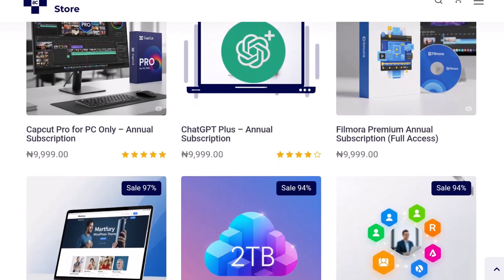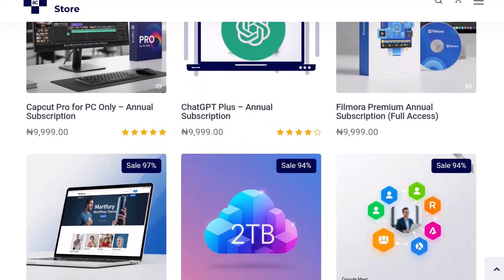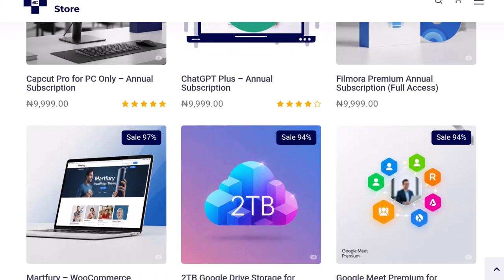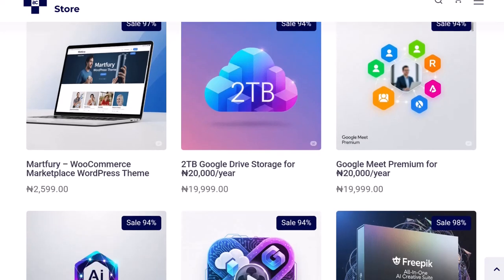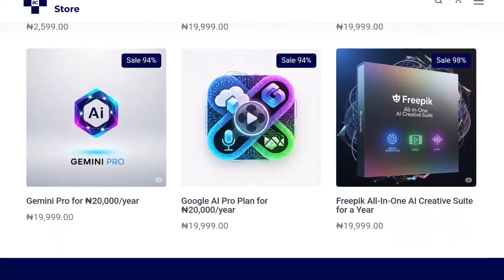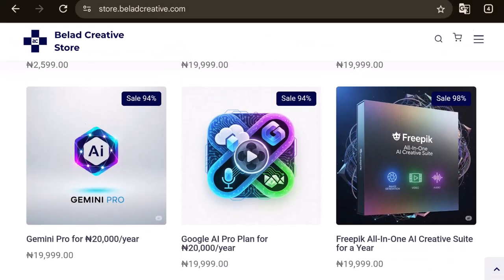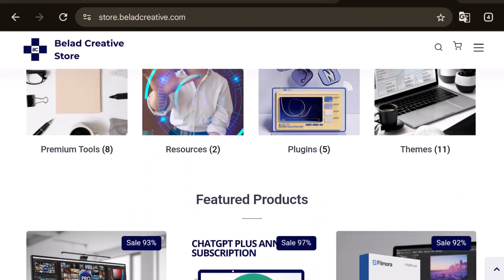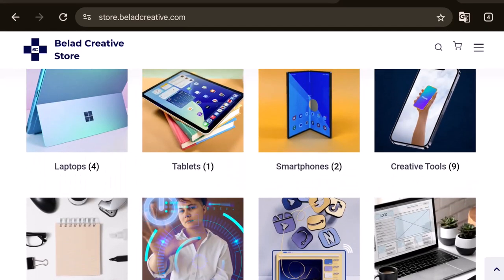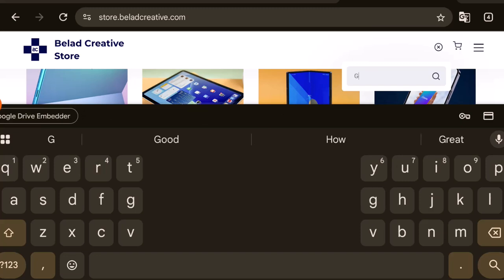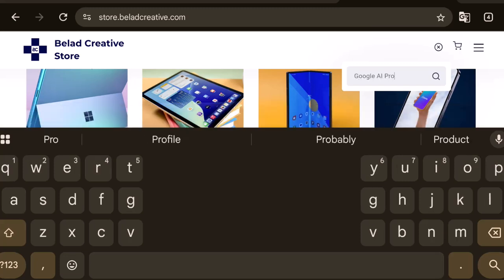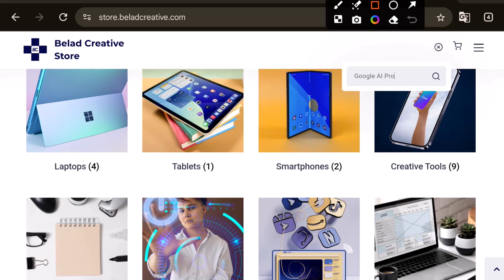As you could see, there are a lot of tools right here. There's CapCut Pro for PC, there's ChatGPT Plus, there's Filmora Premium Annual subscription, there's Google Meet, so there are a lot of it right here. But what you want to get is the Google AI Pro plan. So you could actually search for it if you want to. Look at the search button right here. You could search for whatever you want. So let me search for it right there. I'm going to say Google AI Pro. So that's what I'm going to search for. Look at the search parameter.